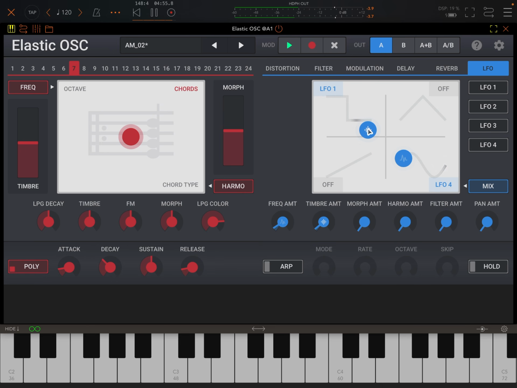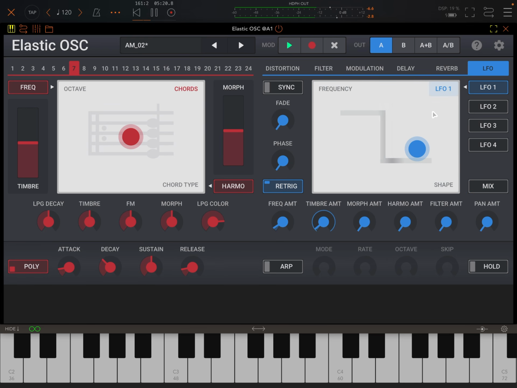This is the icon connected to timbre amount. This is the icon connected to frequency amount, and you can see when I tap it, it is lit up here and here, right? Which is nice. I like that aspect. So we can change the sound in a few different ways. The first way, obviously, is change the shapes and speeds and so on of the LFOs, right?